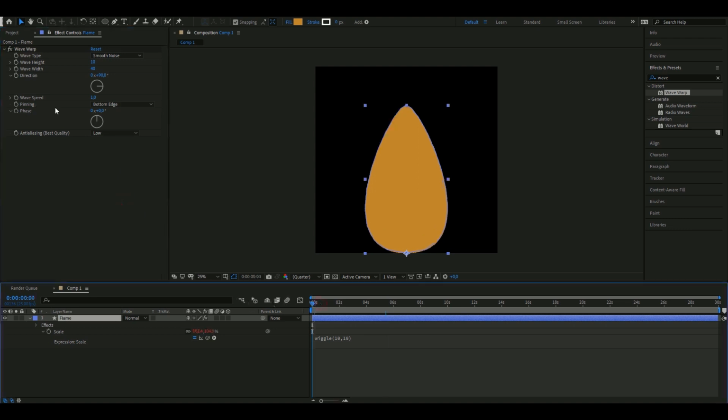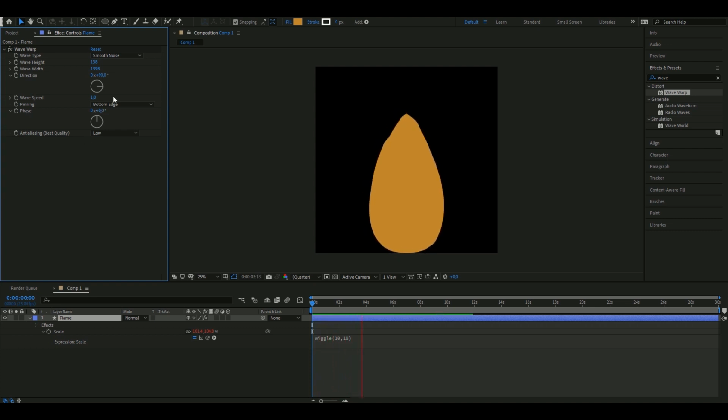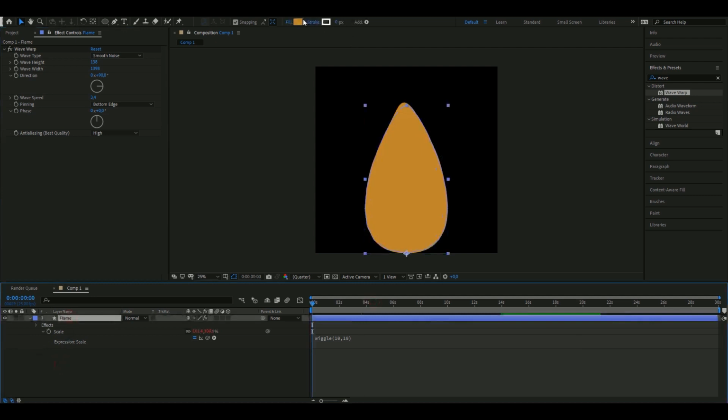I'll give the wave a height of 138 points, because I want the variation to be subtle, and I want the width to be pretty big. I'm giving it a 1398 value. Again, these numbers depend on the size of your shape, so you might need to try a bit before you find out what's best for you. I'm gonna increase the wave speed a little bit, change anti-aliasing to high, and give the shape a more fiery color.